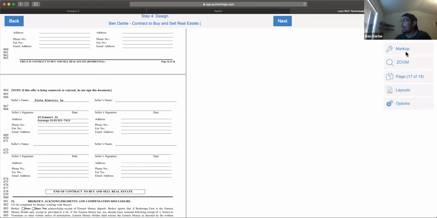But if you guys have more than one person, which I do not, how you change those signatures is up here in the top right-hand corner. Mine says Ben Darby, so that means anytime I drag in a signature, it's going to have my name on it. It's going to expect me to sign there. If you guys had more than one person, you click on that drop down, and it will give you all the people that you have in there to sign. So I have me there.